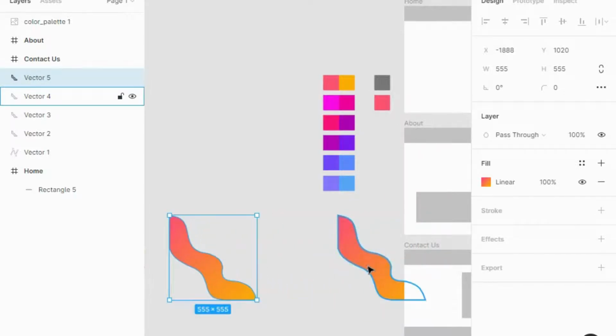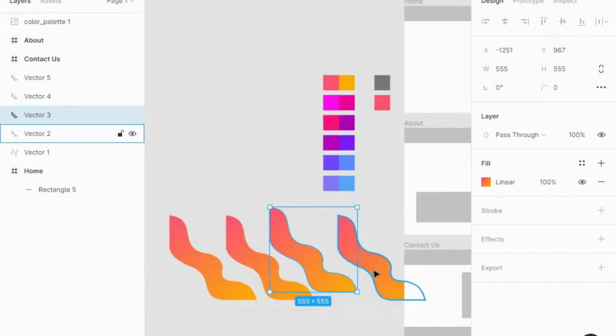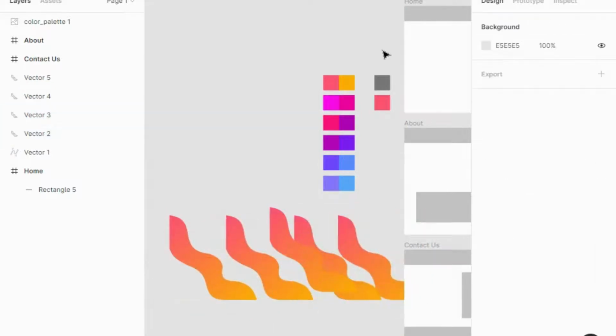Once you see all those vectors in your Layers panel, drag and align them in the same order, starting from 5, 4, 3, 2, and 1. We can now add color gradients. Since the first vector is already in its colors, we start from the second vector.